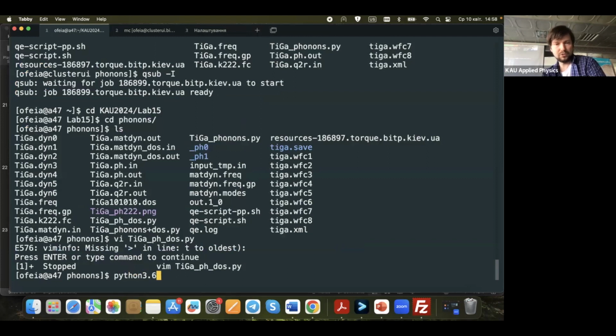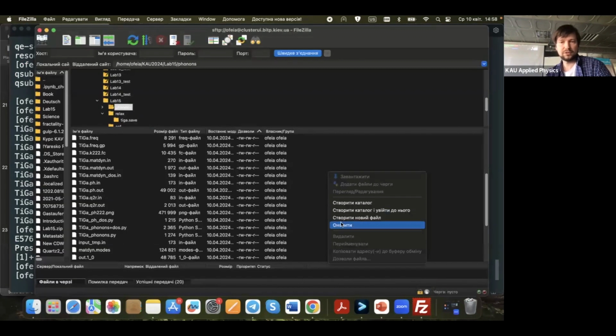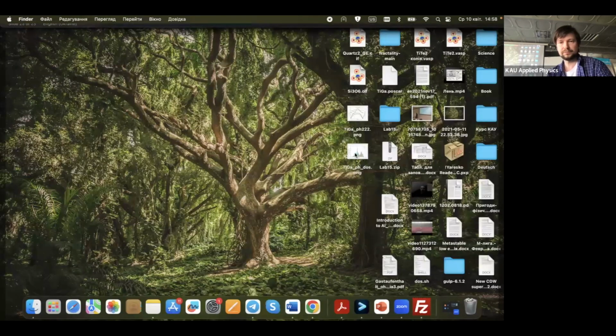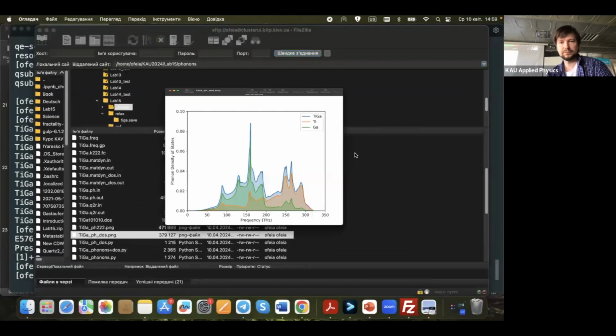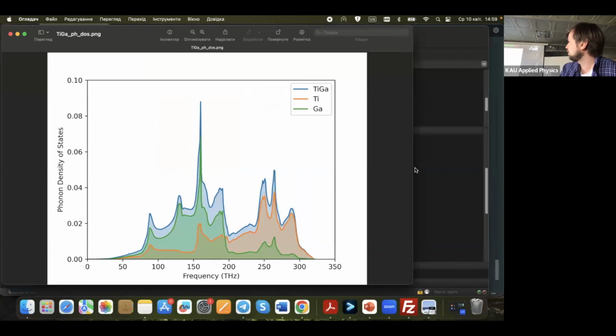Python 3.6 ph DOS. Yeah, I hope it works. We have this new file. And here it is. Yeah, you see, we have Phonon DOS, and we expected this behavior.